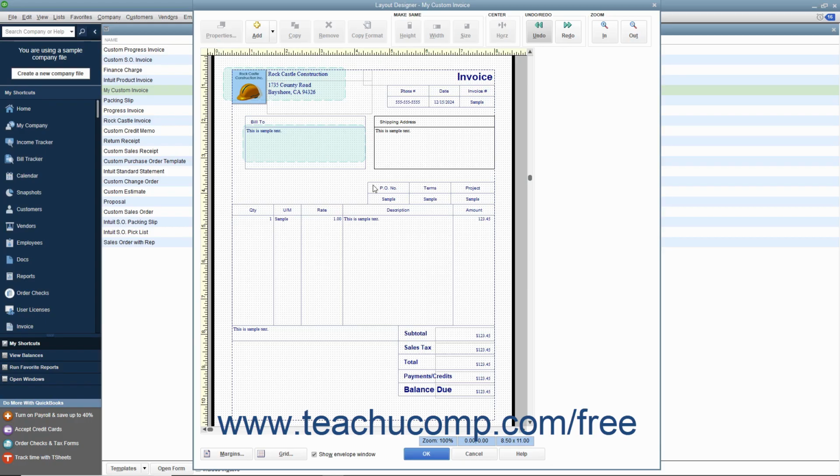To move selected objects within the Layout Designer window, click and drag the objects from one place to another within the form. To resize a selected object, place your mouse pointer over one of the resizing squares until the mouse pointer turns into a double-pointed arrow. At that point, click and drag with your mouse to resize the selected object in either direction shown by the arrows.